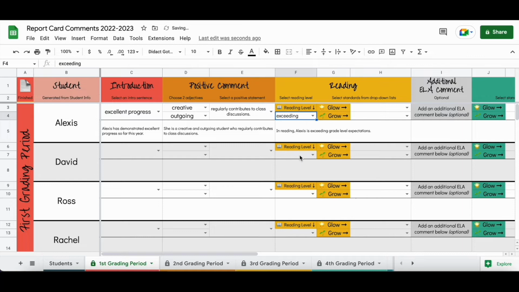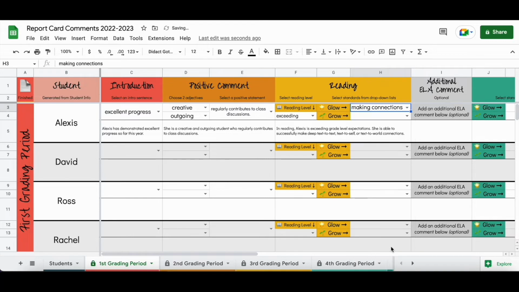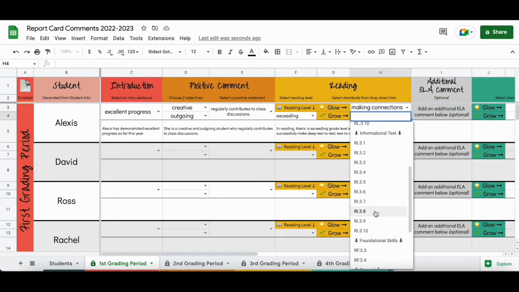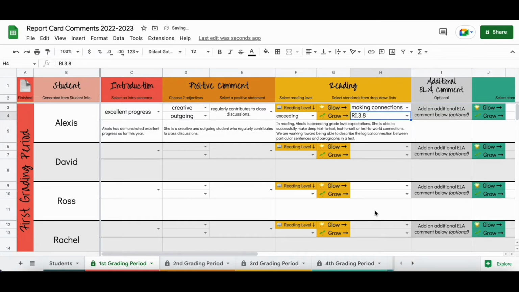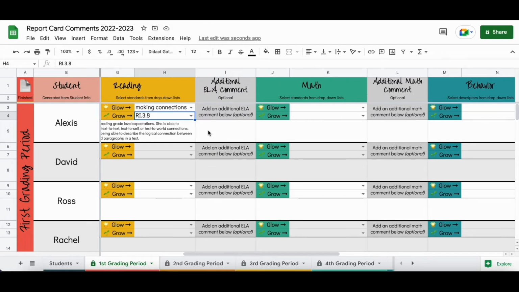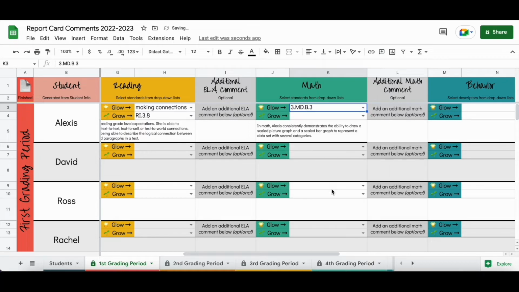Once you get into the reading and the math drop-downs, you'll notice that they are organized first by Common Core standards and then by some general comments at the bottom. The reading, math, and behavior comments all include a glow, something that the student is doing really well, and a grow, an area for potential growth. If you do not feel that your student has a grow or glow for a particular area, you can just leave it blank.